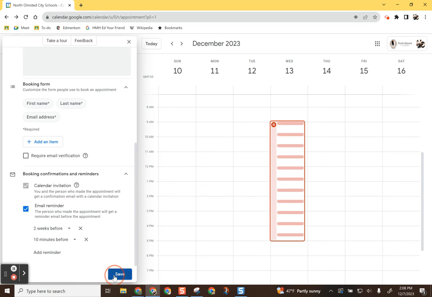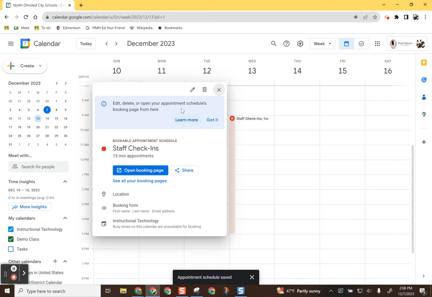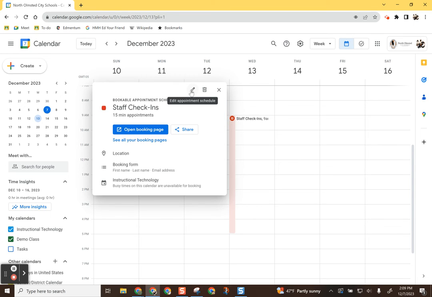Once you have that, you're going to click save. And now you have your appointment schedule ready to go. The cool thing about this is it's live. So if you click the edit pencil, you can edit and it doesn't change the link that people are using. It automatically updates your booking page to exactly what you want your users to see. So you can go back and tweak things at any point.